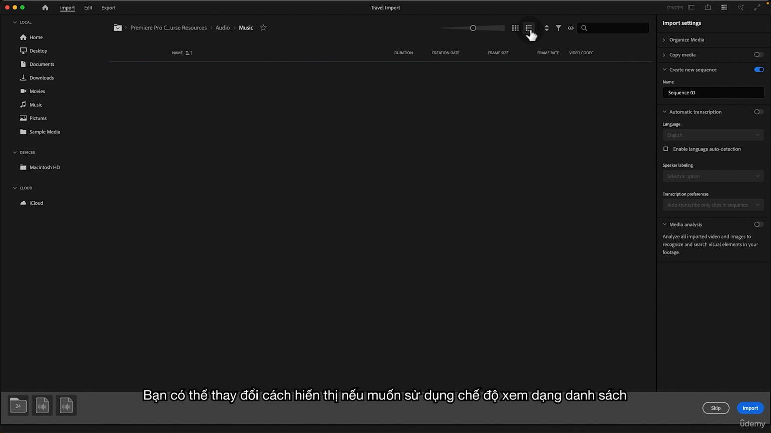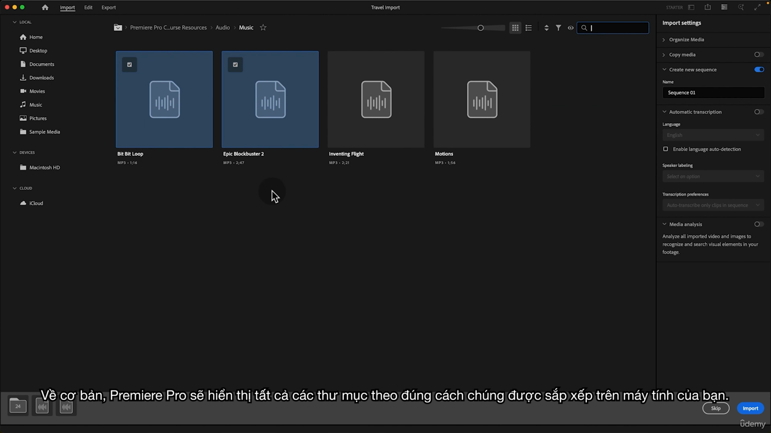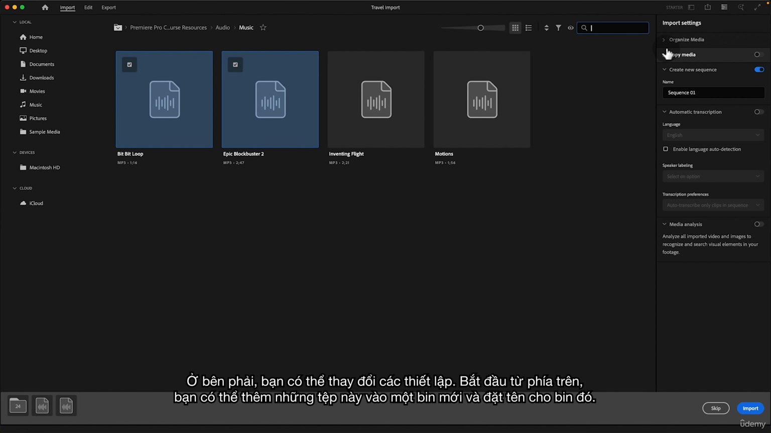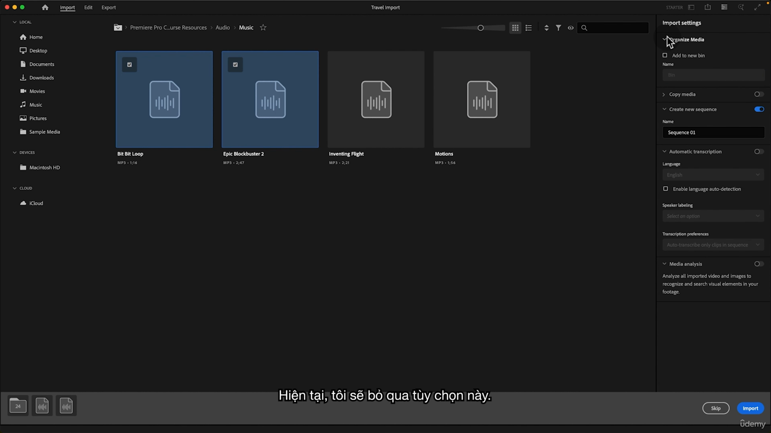You can change the view of this if you want that list view. You can search for files here, but basically it's going to be all of your folders just like they're organized on your computer. On the right, you can change the settings. So starting at the top, you can add these to a new folder or a new bin. Name that. I'm going to skip that for now.